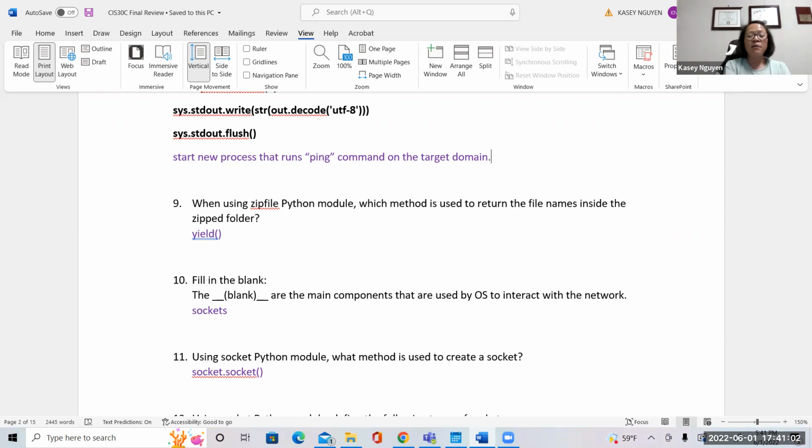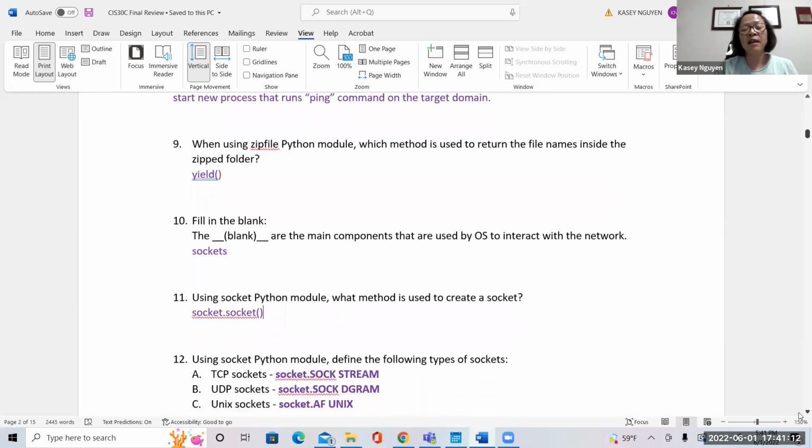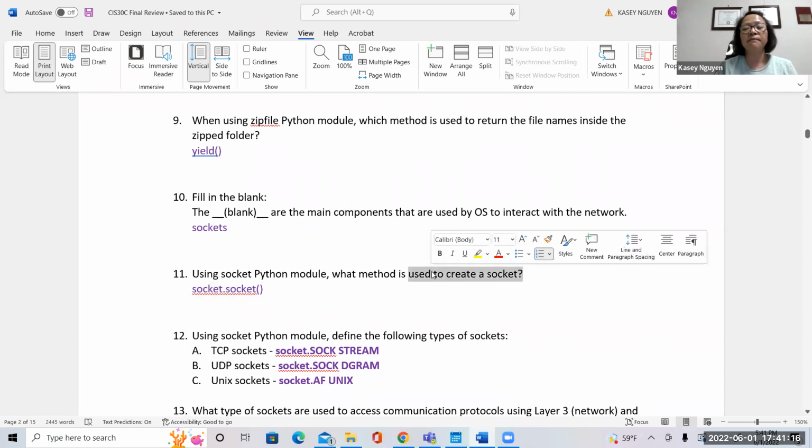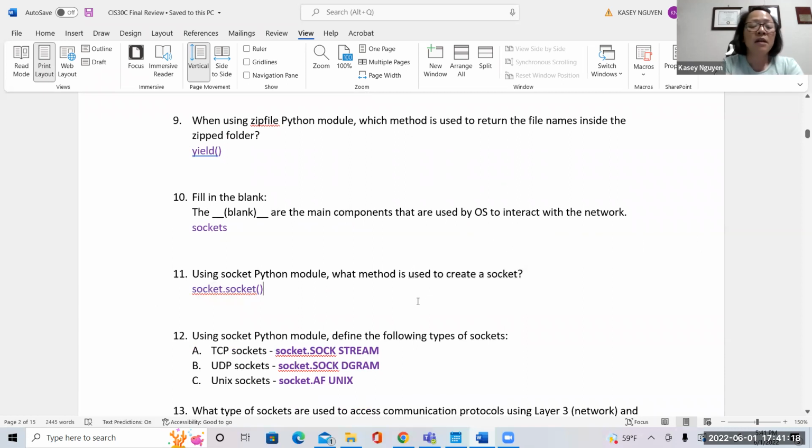And when we import socket, we simply use the socket method. So therefore we would write it as socket.socket to be able to create a socket. So for 11, we would say that it will be socket module.